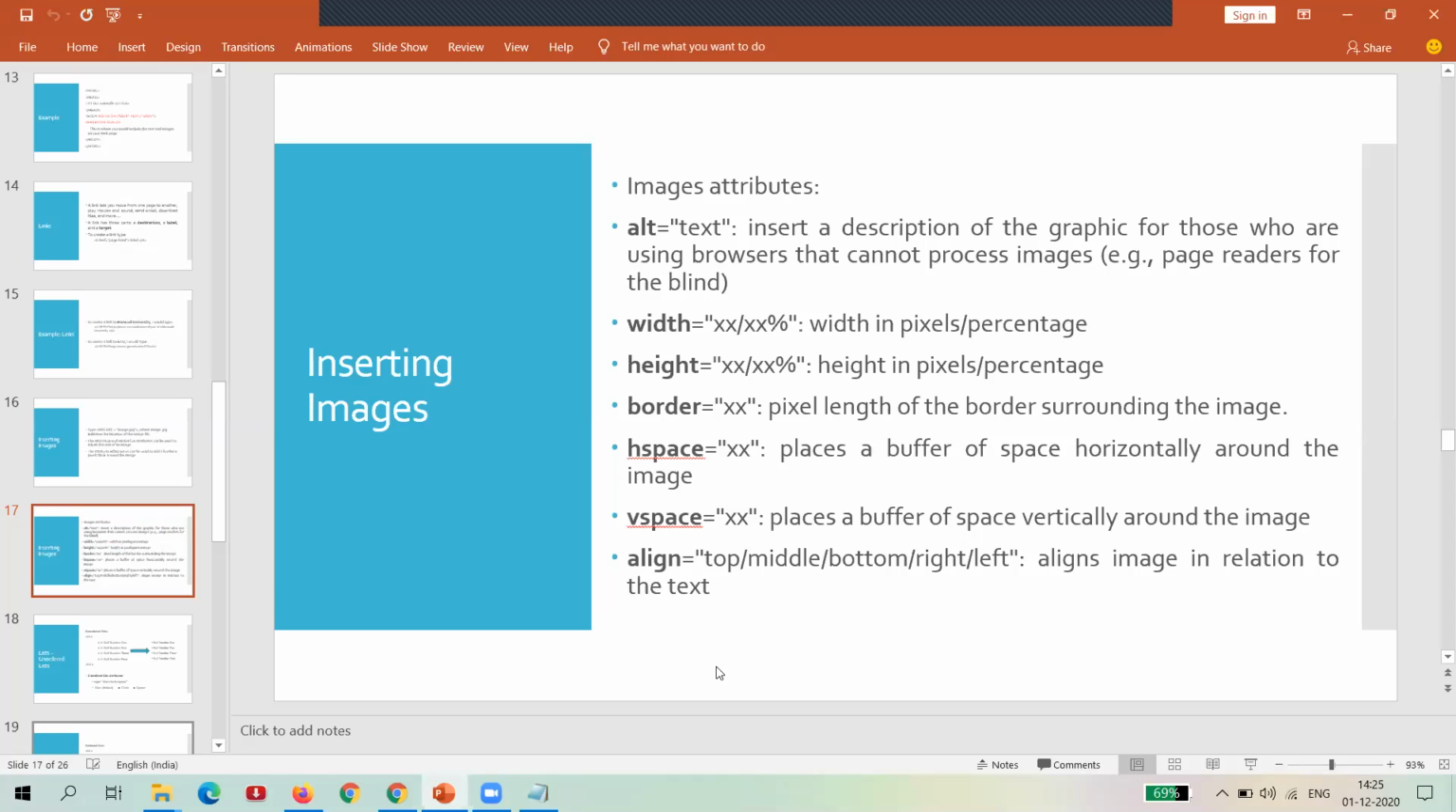The meaning of the V is that we put space vertically. It means from the topmost part of the browser, it puts some space. So those are two more attributes, hspace as well as vspace. The meaning of hspace is horizontal, and the meaning of vspace is vertical.